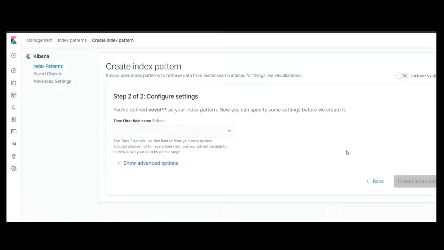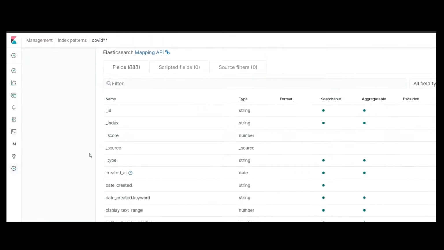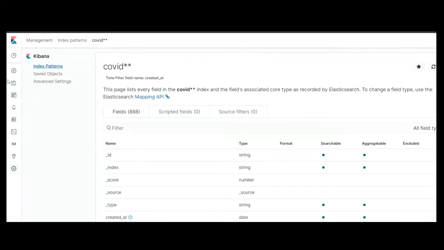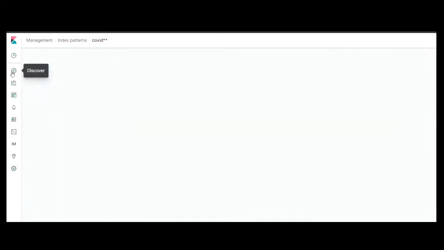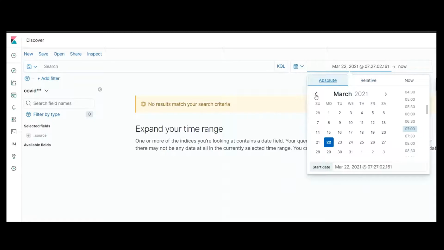Now we need to configure some settings and we select the field name, which is your time filter, and press create index pattern. Our index pattern is now created, and now we can browse through the data via the discover tab. However, this shows that no results match the search criteria. This is because our data set is from 2020, so we need to update the time field.